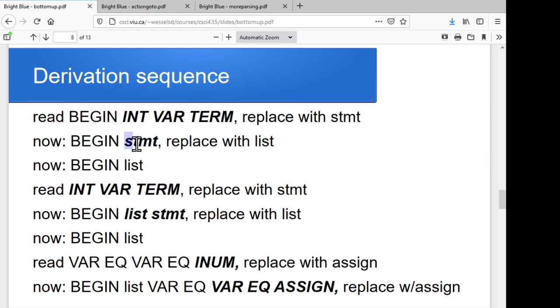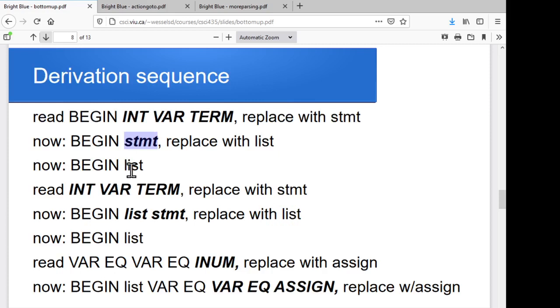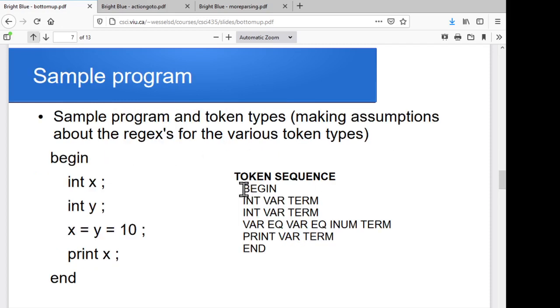So statement could be a list. If you recall from, again, our grammar rules, we've got list can be a single statement. So now we can replace statement with list. So now we've got begin list and then the rest of it. So as we work our way through this, we've got the begin, the int var term, we've replaced that with statement and then with list.